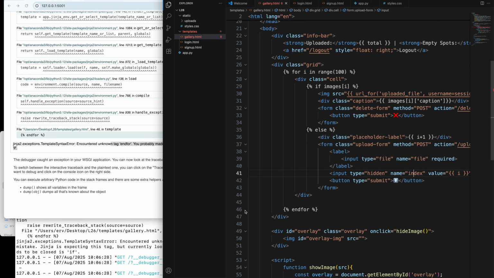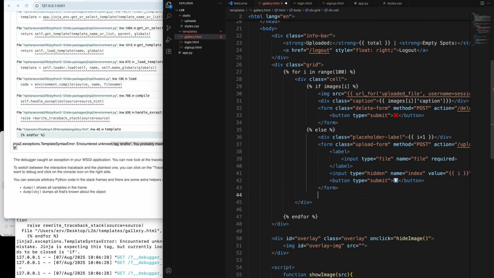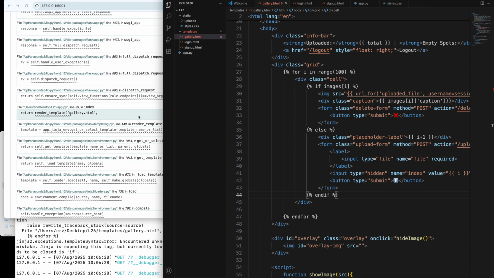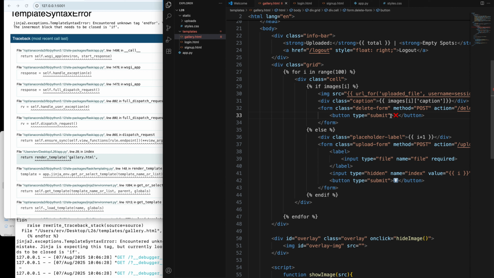If I come back to this line 46 in gallery.html, I see that I do have the if, but I forgot to add the end if after here. So what we need to do is add end if, and that's the syntax for Jinja templates, and that should fix the error hopefully.